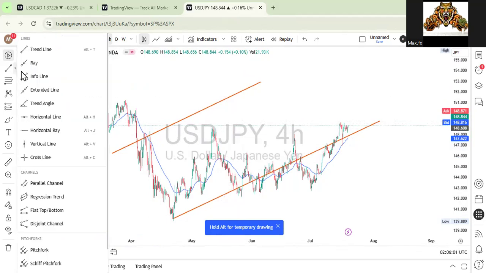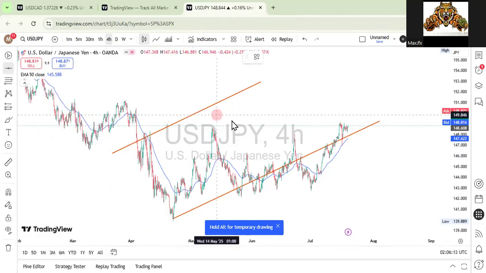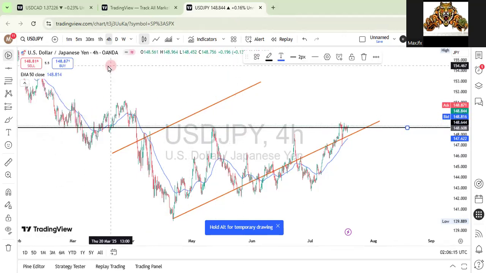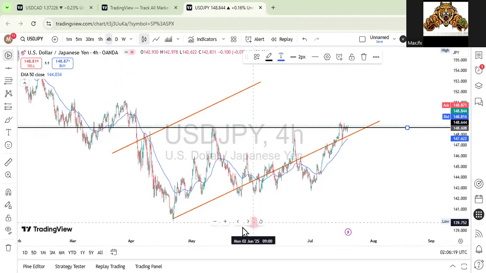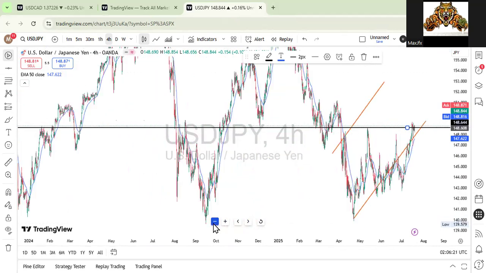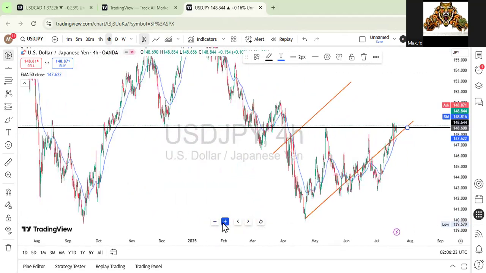Let's look at what is around here. Basically, for beginners, you'll be using only the trend line and the horizontal line. So now let's look at the horizontal line. The horizontal line is something like this. You draw it, and now it is everywhere. It goes on and on and on up to the last candle.